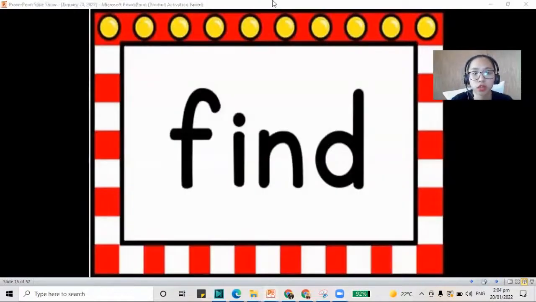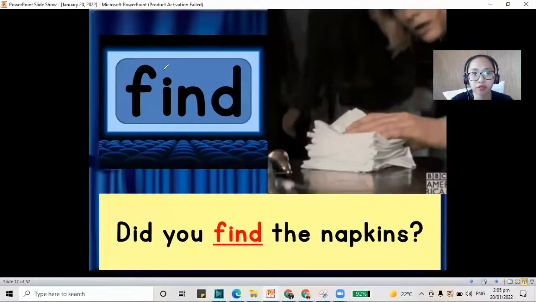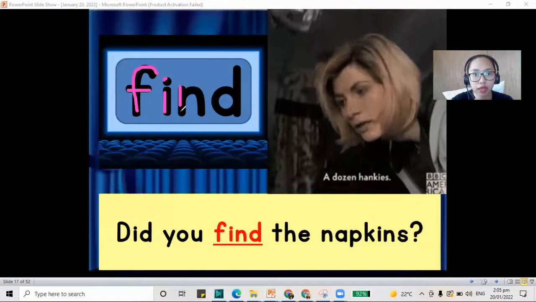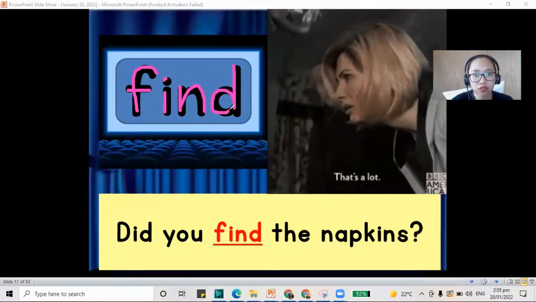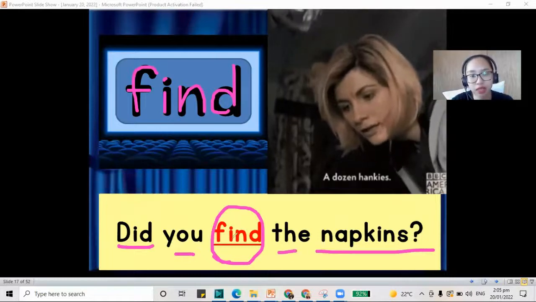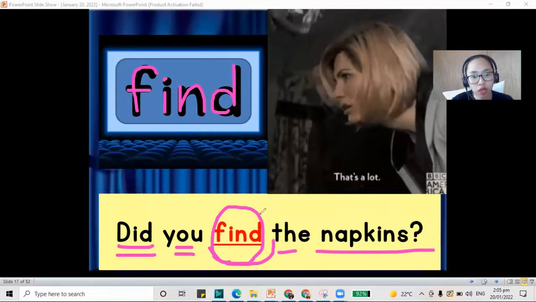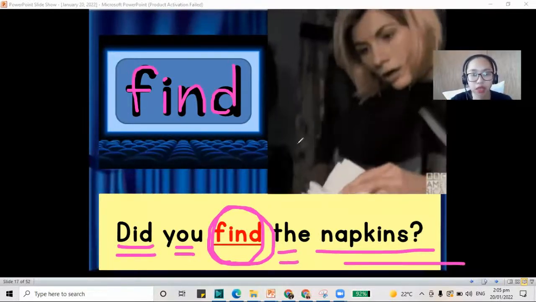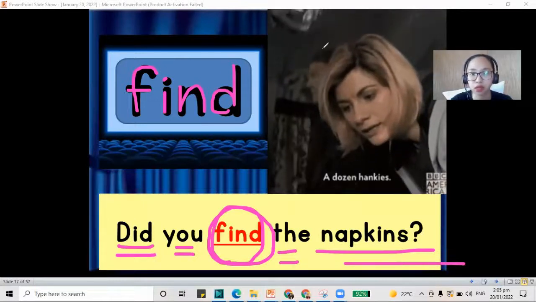Next one is the word find, F, I, N, and the letter D, find. When something is lost, you need to find it. We have F, I, N, and the letter D, find. Did you find the napkins? We have the word find.